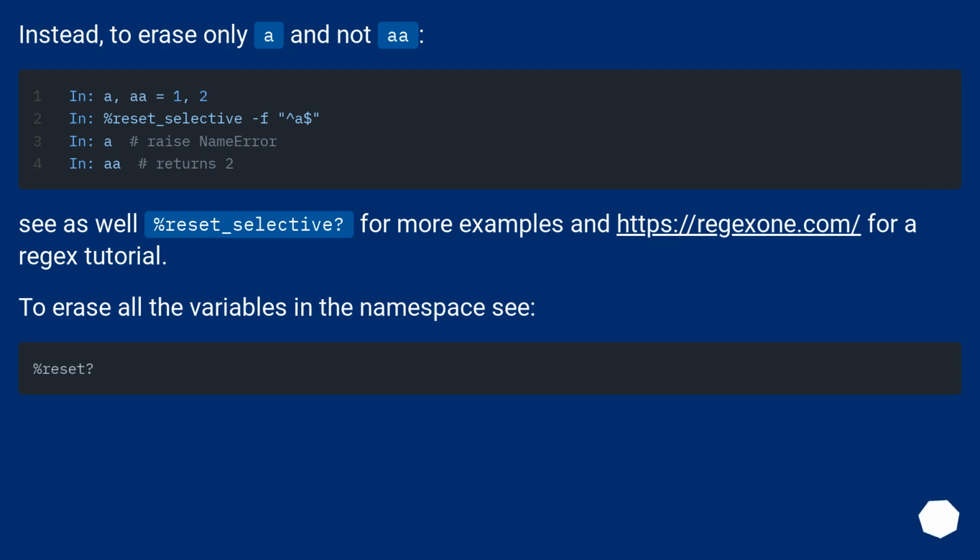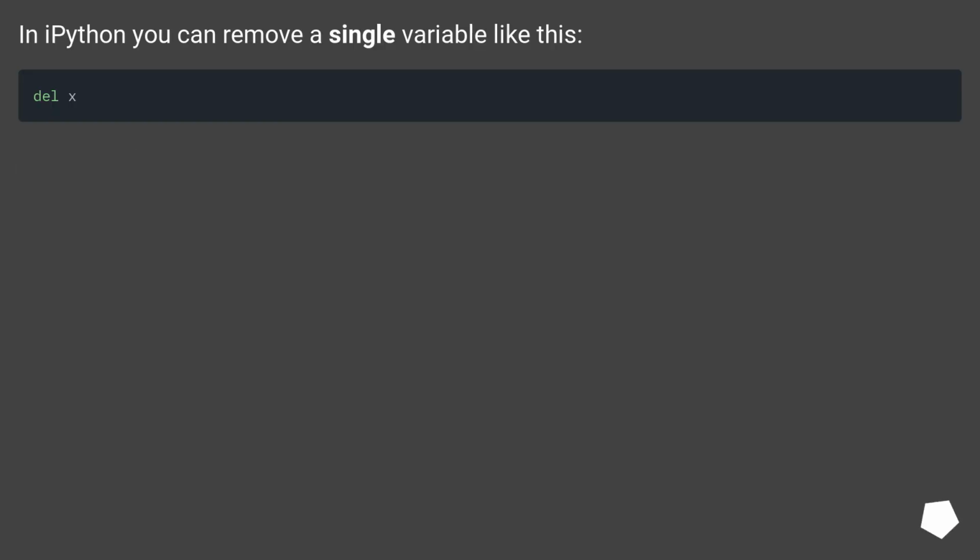To erase all the variables in the namespace: %reset. In IPython you can remove a single variable like this.